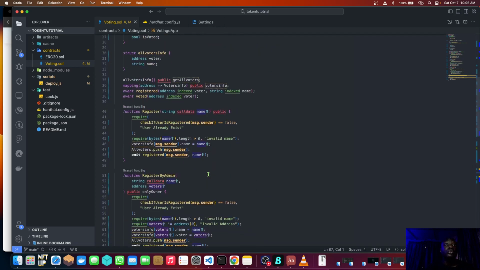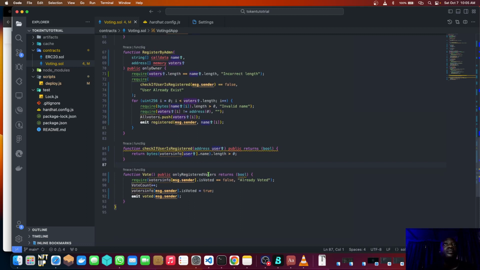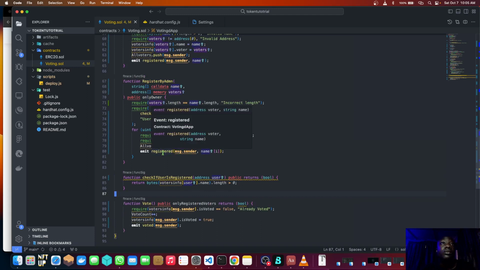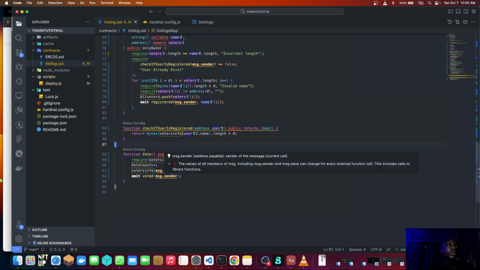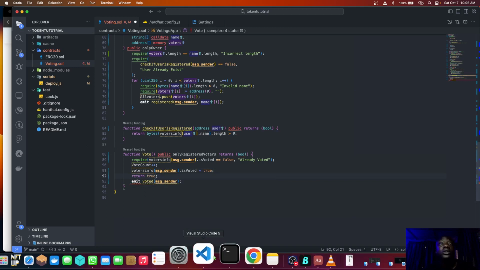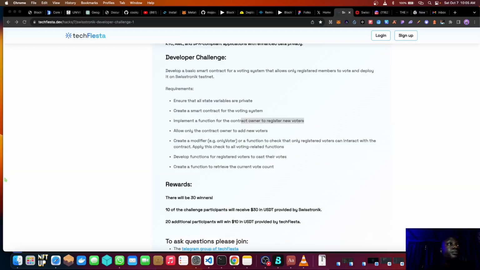So what we need to do now is return all voters. Before that, we also want to go back to this register by me. Okay, we've done that. All right, and then it's voted. Then what else do we have here? Okay, we are also going to return true. All right, so we have to return our bool right there.